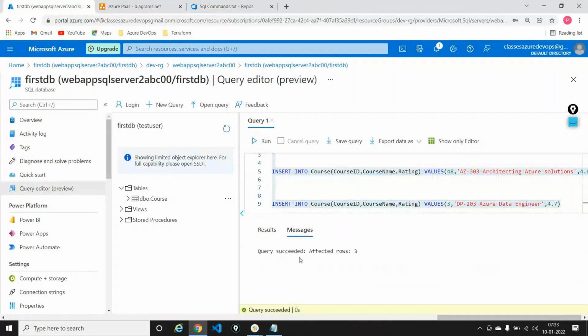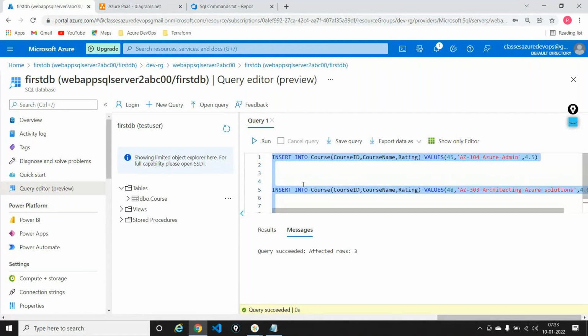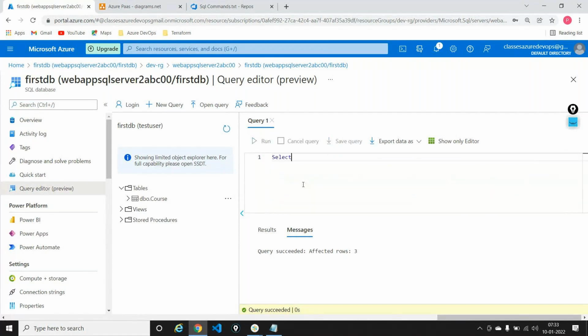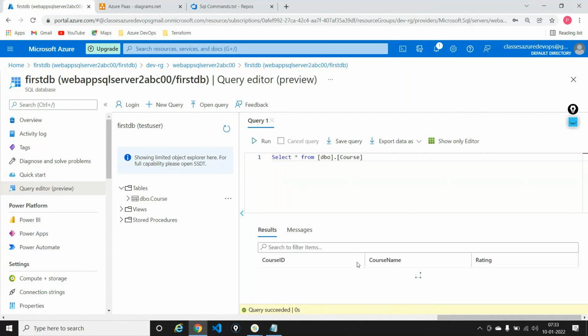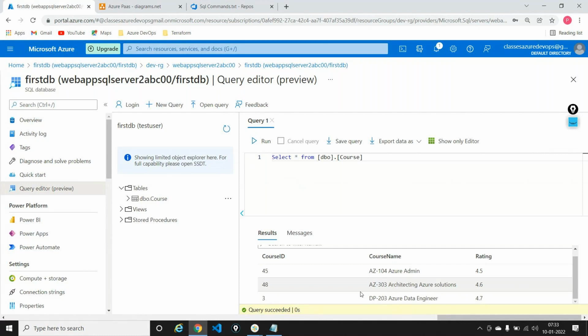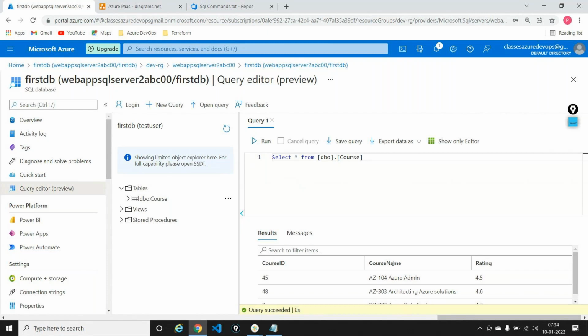Now it says query succeeded, affected rows are 3. And if I now want to see the data back again, I'll just go ahead and do a select star from dbo.cos, run this query. That's how it looks like. All the data is being looked at like this. This is from the backend. So it's a database and it looks from the backend in this way, wherein you have a course ID, wherein you have a course name, wherein you have a rating, etc.